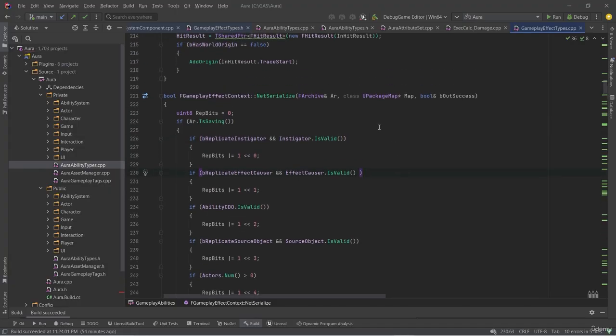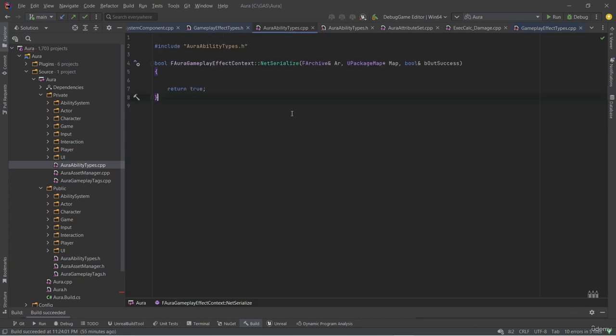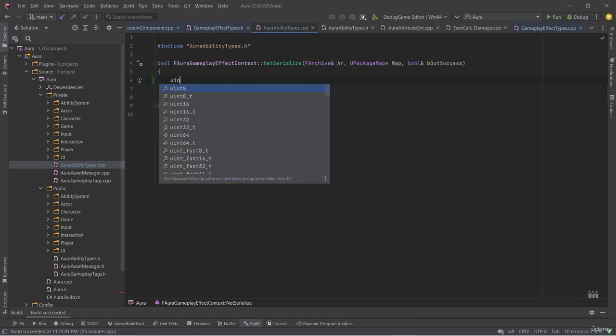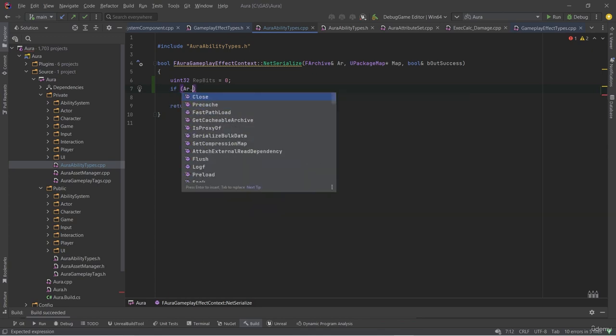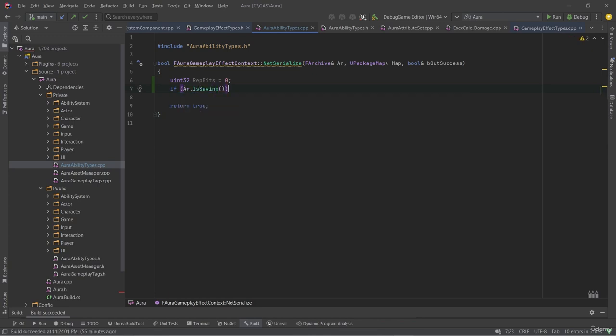Welcome back. Now here's Net Serialize for gameplay effect types. It uses a uint8, but we're going to use a uint32 because we plan on accommodating more than just 8 variables. So I'm going to go into my AuraAbilityTypes.cpp, and we're going to start handling things here. First, I'll make my uint32 called rep bits and initialize it to 0. And then I need to check if my archive is saving. So we're going to say if ar.isSaving, then we have some bits to flip, right?